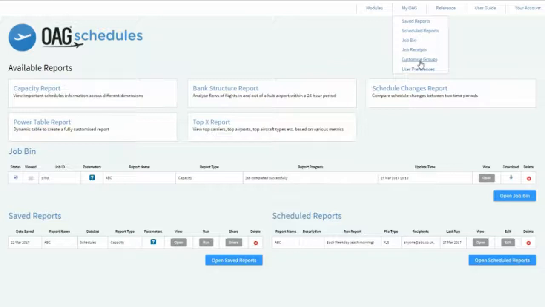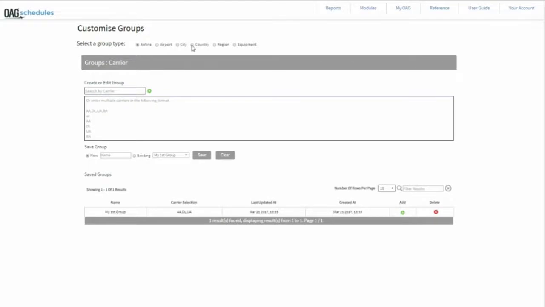There's also an option called Customize Groups, which allows you to create groups of airlines, airports, regions, aircraft types, or other parameters. This is especially useful if you regularly need to analyse data for a particular set. If we click through, you can see that I've created a group which includes all countries I need for a specific analysis of Asia-Pacific air traffic.